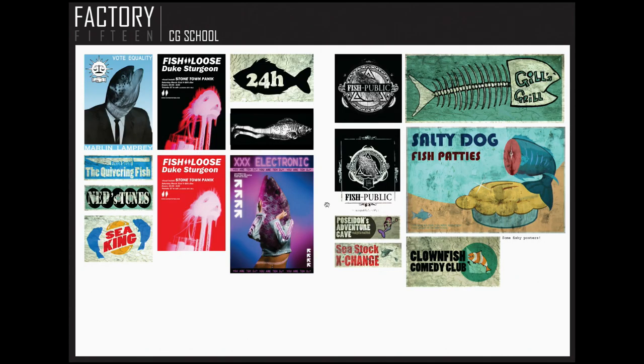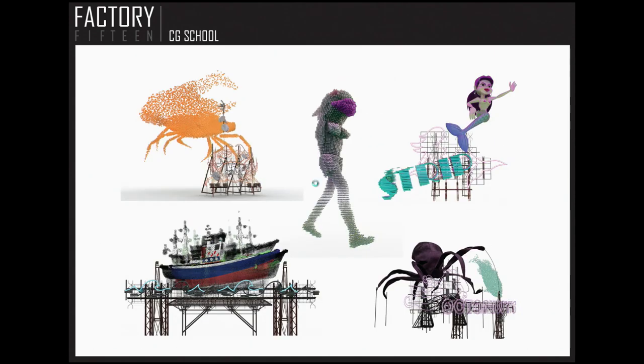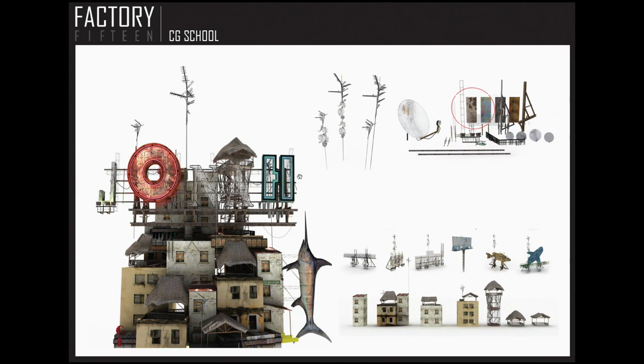But again, I wanted to touch on it, but I didn't want to go into too much detail, just because I want to focus on some other areas. But if there were any questions about any of this, it's probably best to talk about that now, before we move on to some of the more organic elements within ZBrush. So were there any questions with the asset creation of the town?